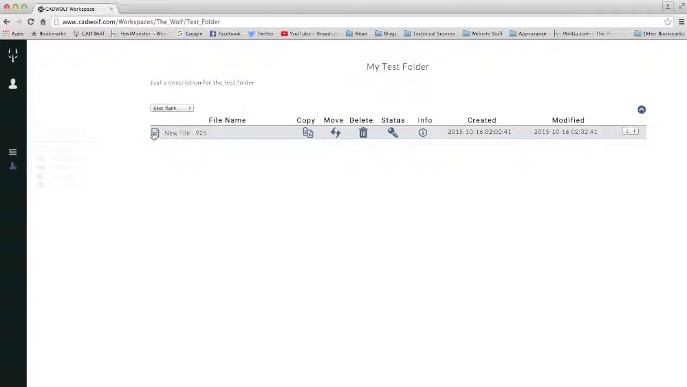We then click on the status key icon to check out the file. Once this is done, we can click on the title and change it. We can then open the file by clicking on the file icon. This same process can be used to add and then change the name of any file, folder, dataset, or part tree.